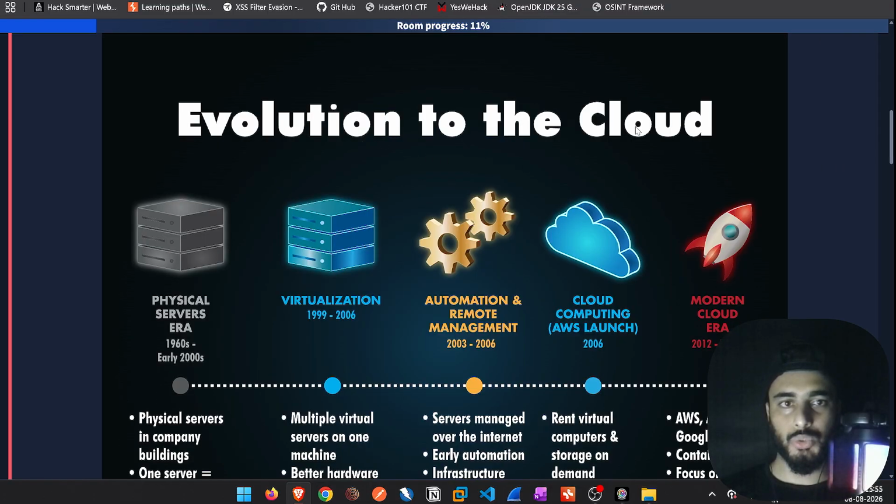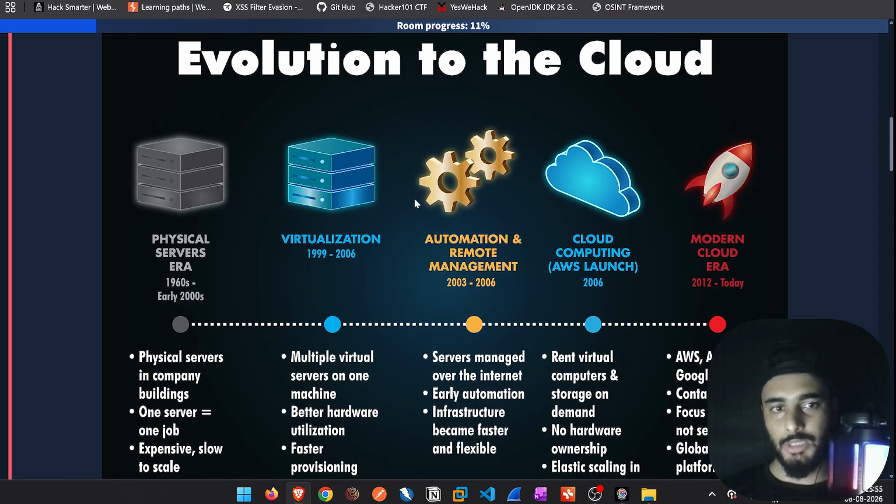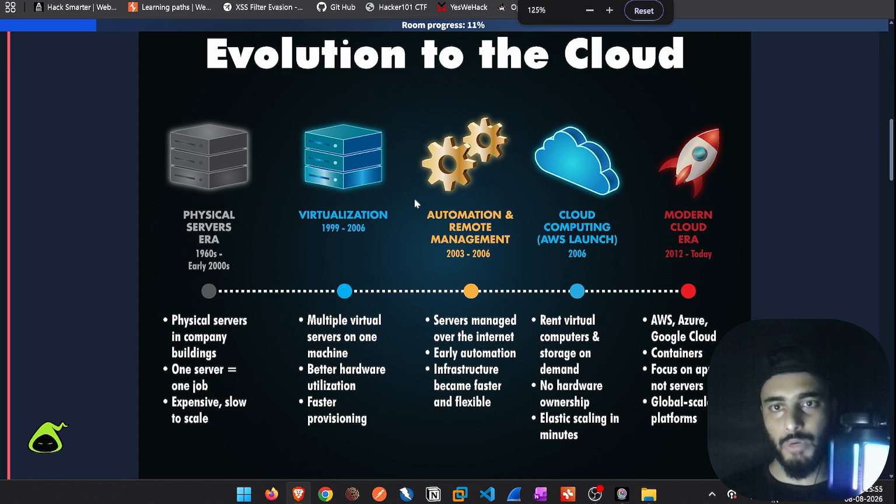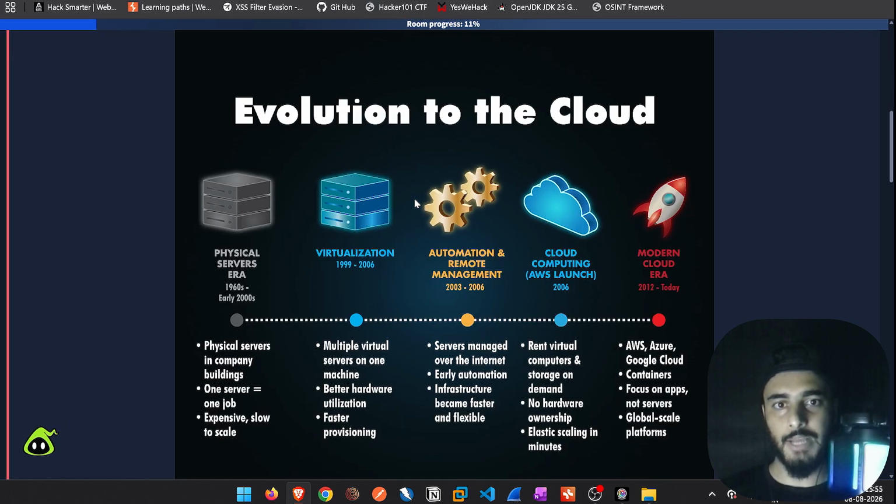So, evolution to the cloud. This is a very nice graphic. Let me zoom out a little bit so that you can take a good screenshot and dump that into your notes. So let's understand the evolution. What we previously had was physical servers. We are talking about the 1960s to the early 2000s.